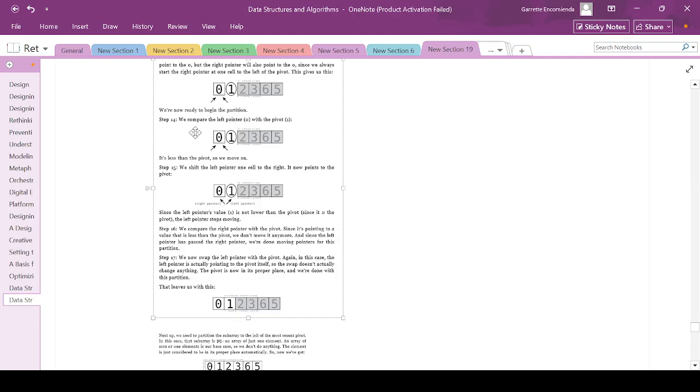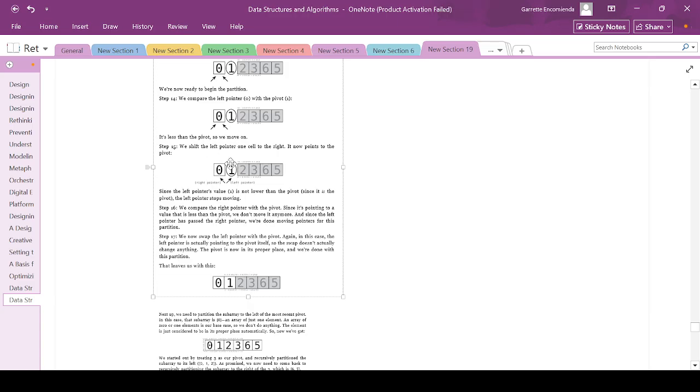Step 14, we compare again. We compare the left pointer 0 with the pivot 1. It's less than the pivot, so we move on. Again, we pass the left to the right. So what happened? We shift the left pointer 1 cell to the right. It now points to the pivot.